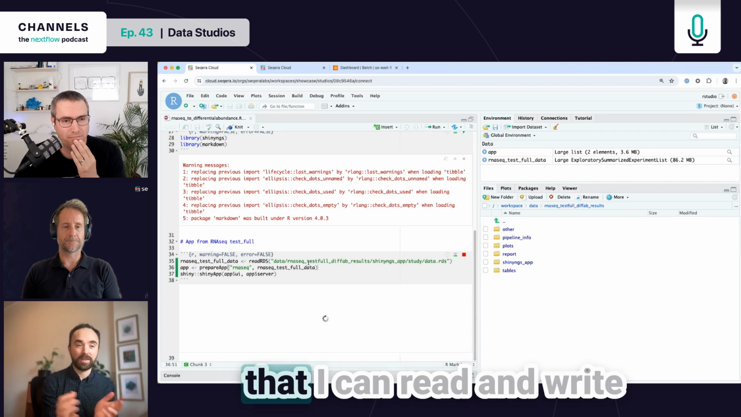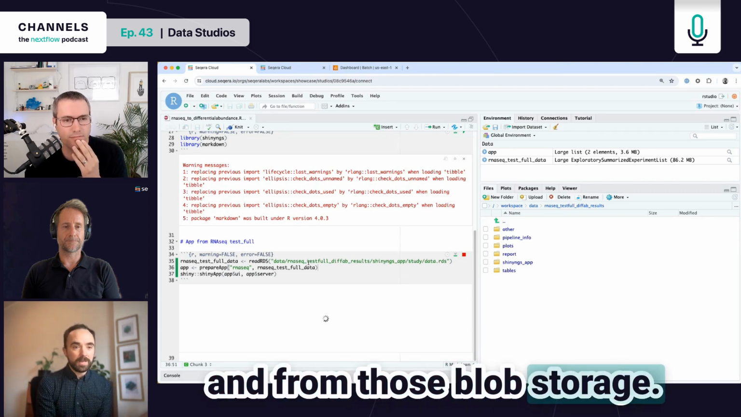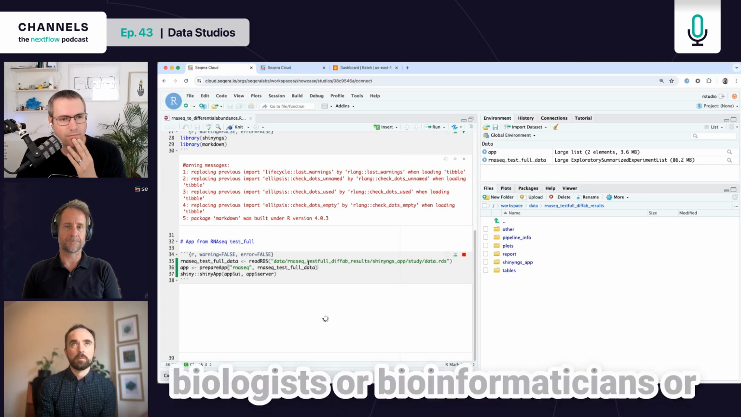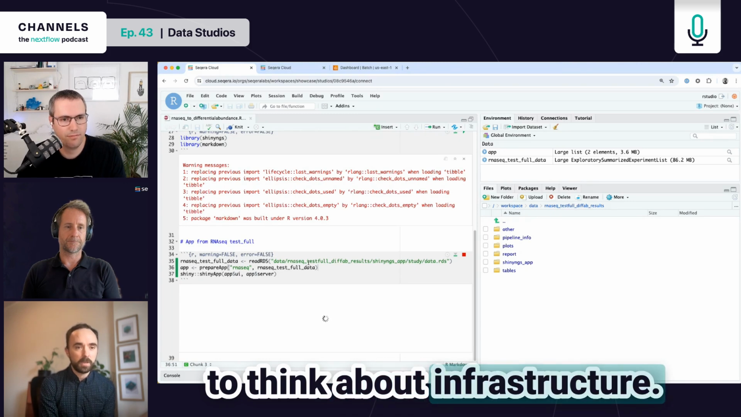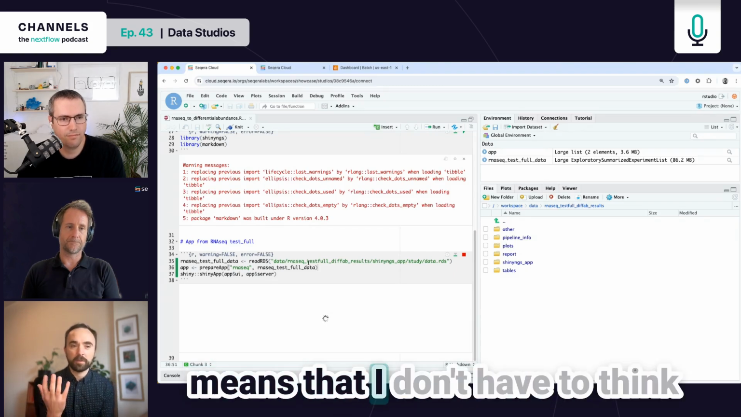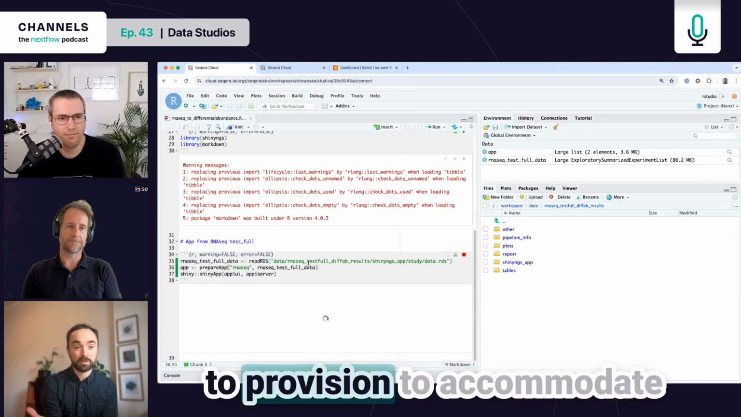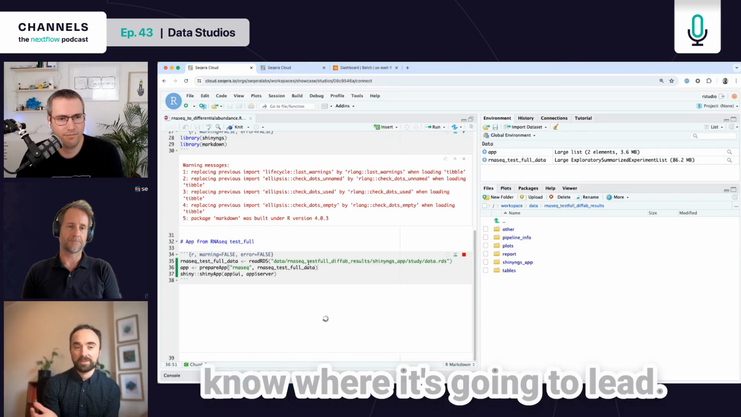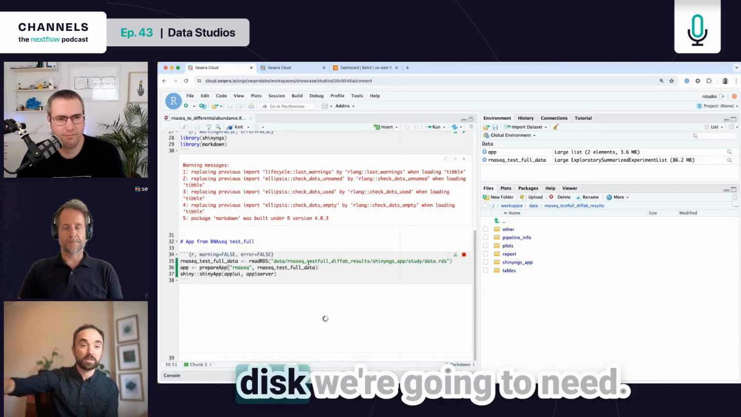And the other nice thing is that I can read and write enormous pieces of data to and from those blob storage. A lot of the work that is happening in Seqera is ensuring that computational biologists or bioinformaticians or researchers in general don't have to think about infrastructure. Writing directly to blob storage is a huge boon, because it means that I don't have to think about how much disk I will need to provision before I start my analysis to accommodate all the things I want to do. Often if I'm doing interactive work, we don't necessarily know where it's going to lead. We don't necessarily know how complicated this job is going to get and how much disk we're going to need.